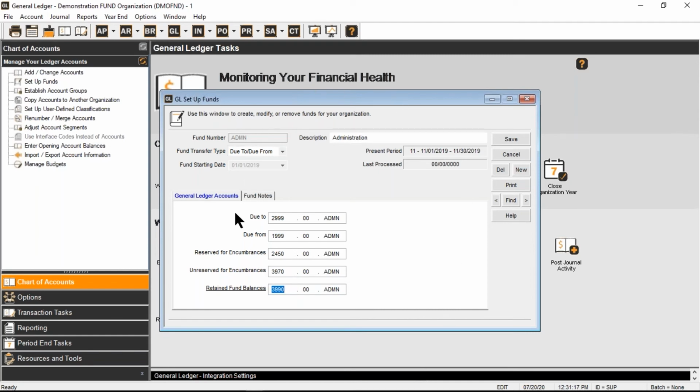Again, if you're doing business accounting and you don't use fund accounting, none of this applies at all. You will set up a retained earnings account in your business, but that's the only thing you'll have to worry about. There's no such thing as due to, due from, and all that in business accounting typically.